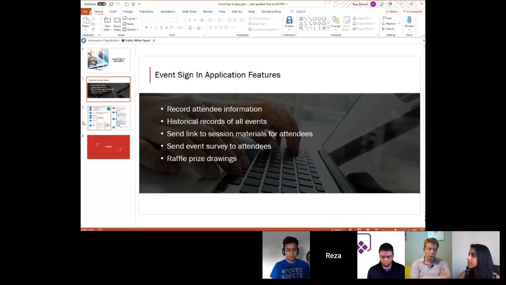We also have the same application send out an event survey to our attendees. This is something new that I recently added, so we haven't yet tested this. It uses Microsoft Forms Pro to actually send an anonymous survey out to the people who attended the session. And finally, the main reason why I built this is to drive our raffle prize drawings. So these are some of the features for the event sign-in application.